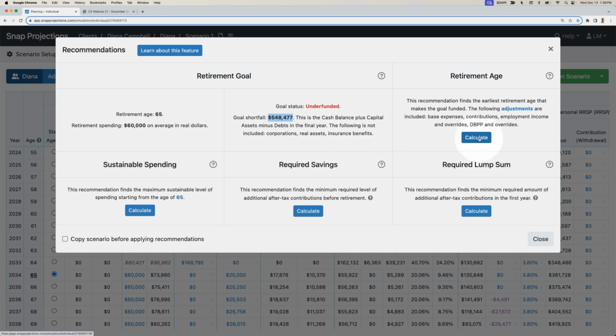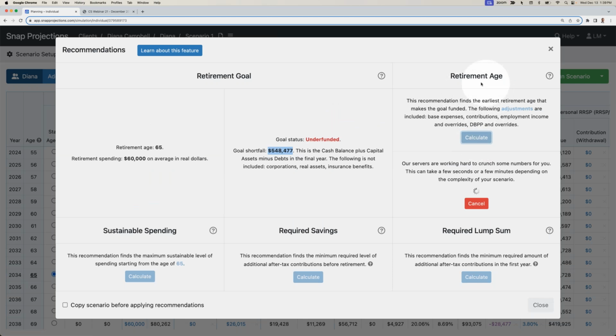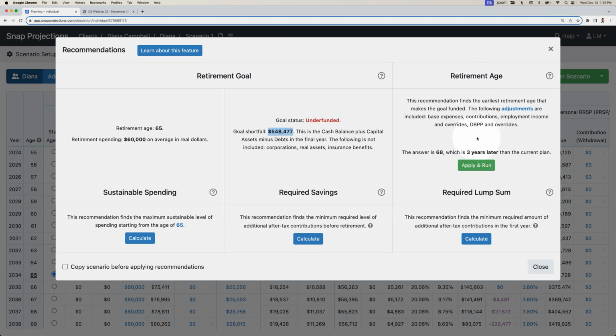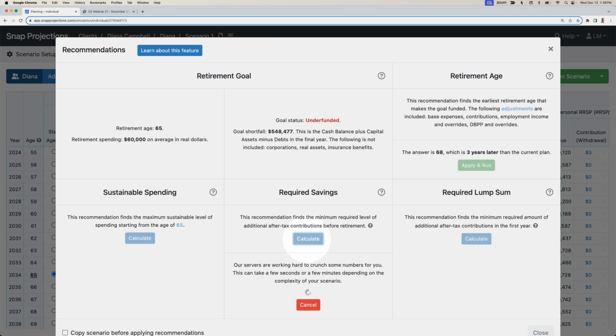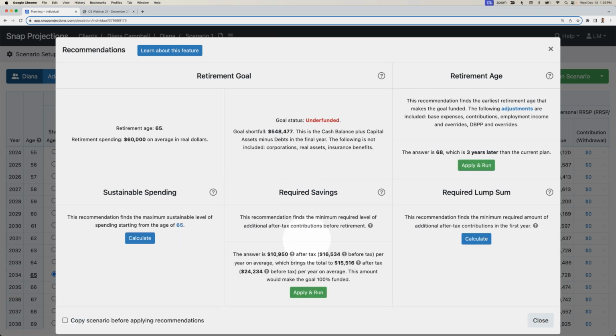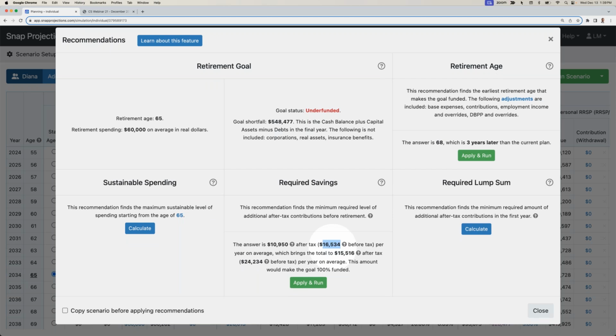So the first thing that we could do is adjust the retirement age. Snap will calculate how much longer she would have to work in order to fill the gap and avoid the shortfall. So in this case, she could either work until age 68, 3 extra years, or we could see what her additional annual savings need would be in order to achieve this target. So in this case, she would have to contribute about 16,000 extra per year gross into her accounts.